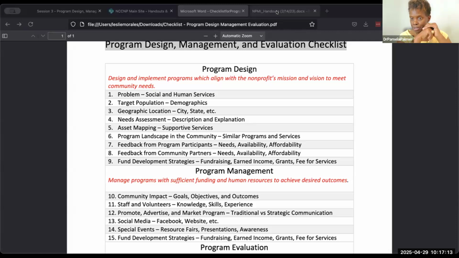Feedback from community partners. I mentioned before, number 6. It's good for us to understand what other organizations or programs exist in our community that are similar or that align with what we do, because if we can collaborate collectively, oftentimes we can have greater impact.